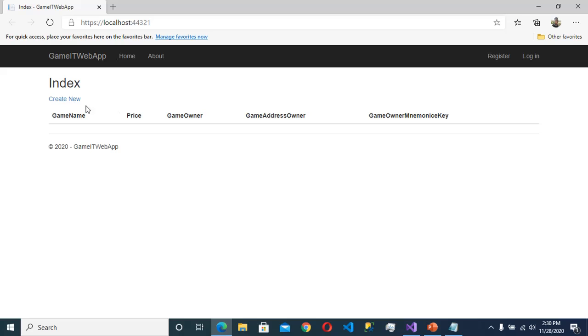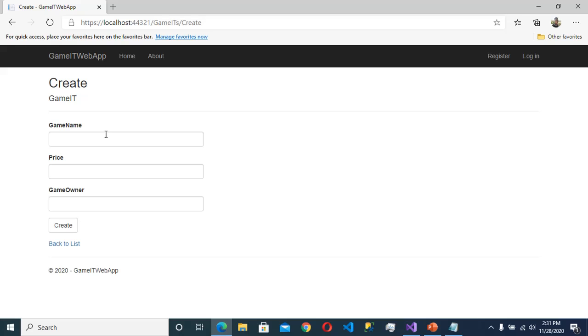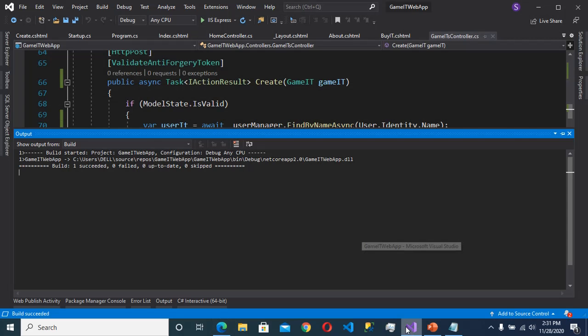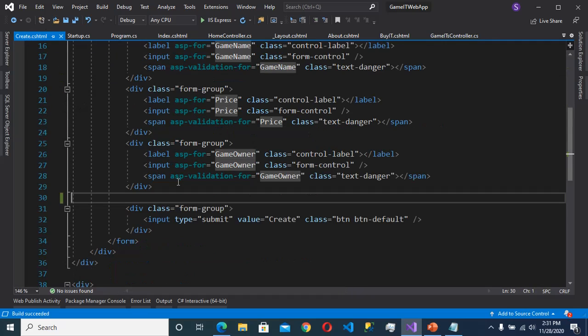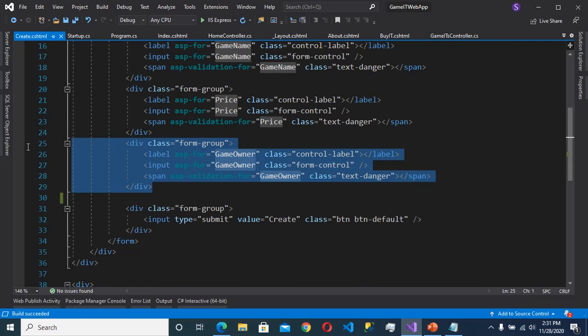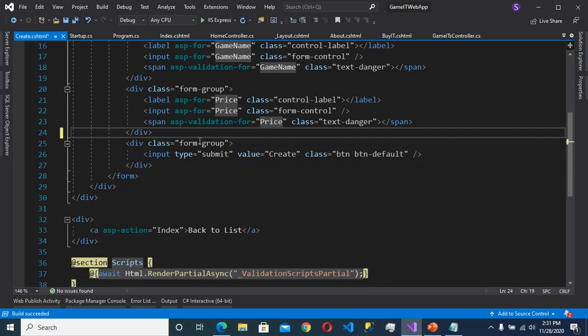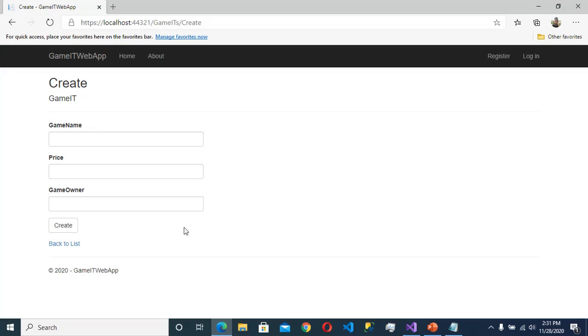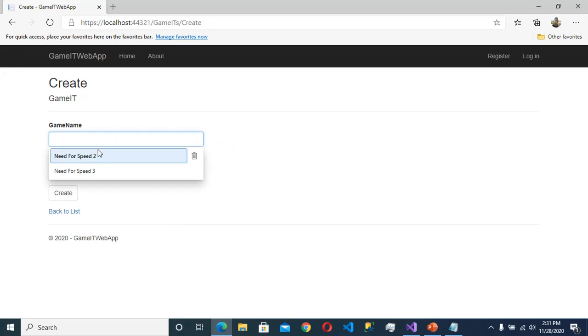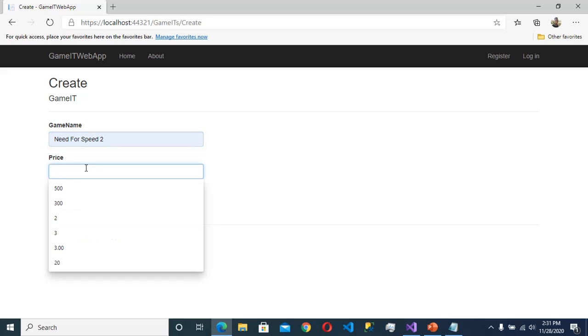Okay, so let's go ahead and create a new game. So we're just going to put the game name and the price. Alright, so I think I forgot to remove the game owner field also. The game owner field, we don't need it. It's going to come from the back end, that's from our controller directly. So let's refresh. Alright, so let's input the game name. Let's say Need for Speed, and then price. I'm going to make this 3.